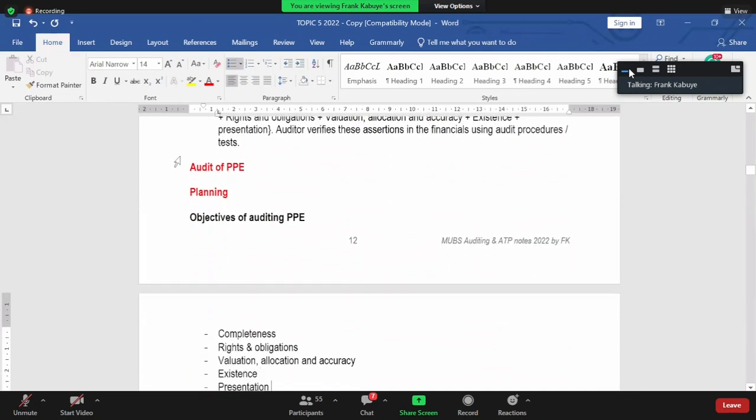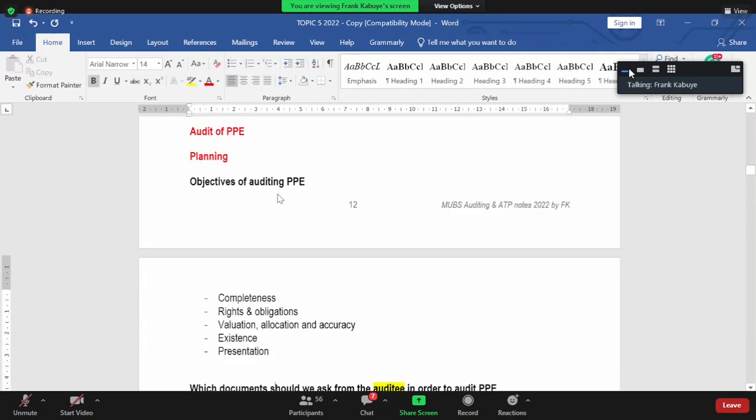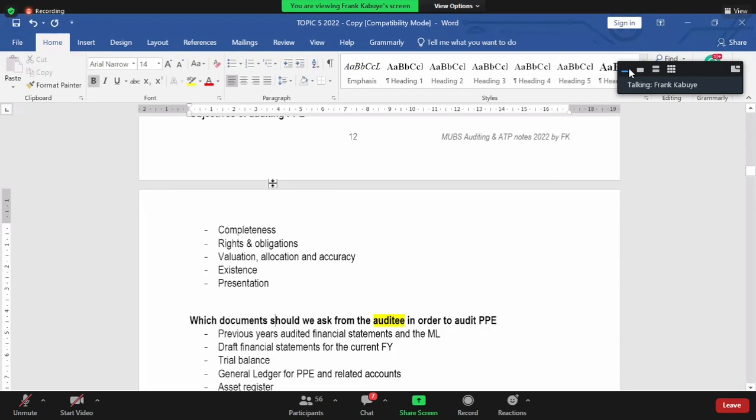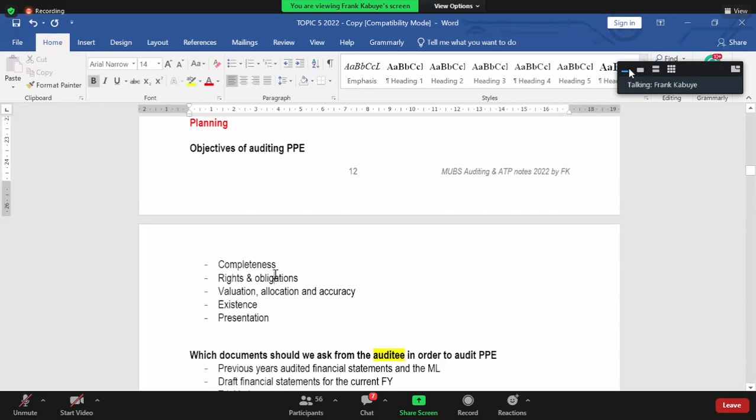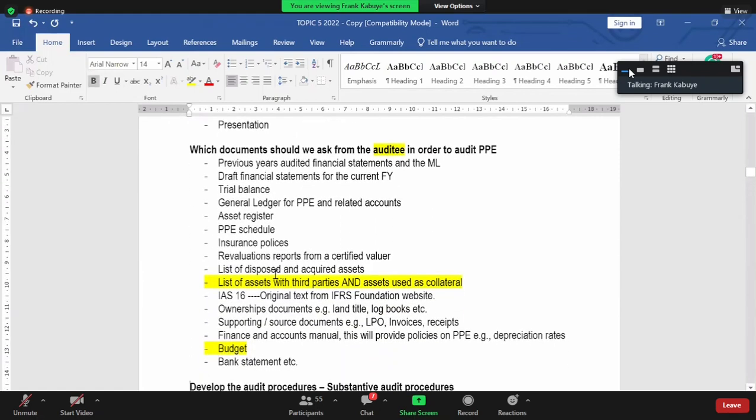So for the audit of PPE, we're trying to verify COVEP, as I said up here, assertions of account balances. We're going to test whether there's completeness, whether there are rights and obligations for assets, valuation, allocation and accuracy, existence, presentation. Now, the last part of the planning bit is you must list the documents you need from the client. Which documents must the finance manager avail you?